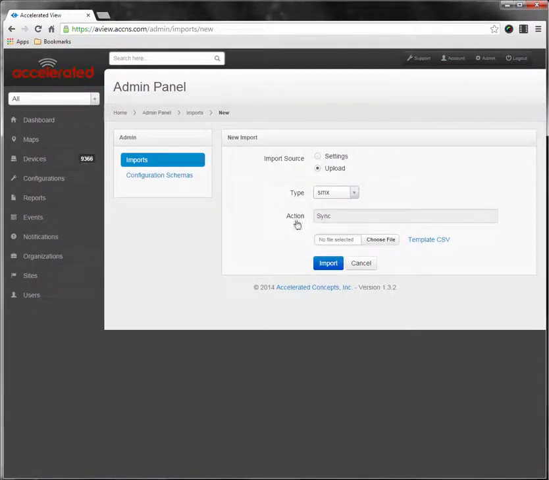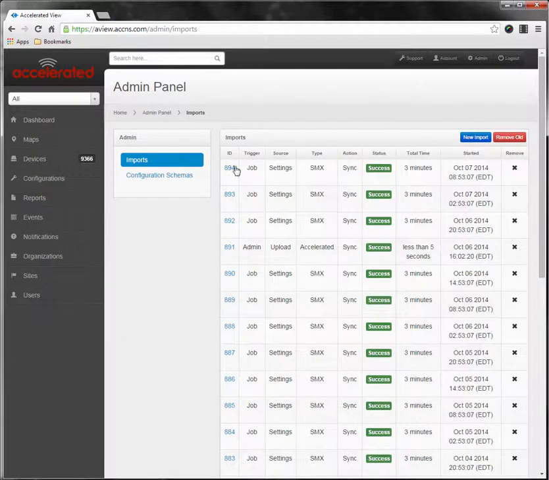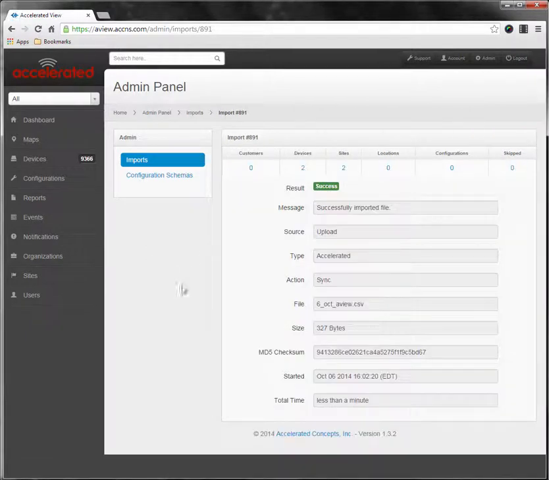Once you have all the device details filled in, you'll need to also specify the type as accelerated, and you choose the file that you've saved onto your system that has the import details, and then you click the import button, and that'll give you results here on the admin panel once the process is complete. And you can click on the ID of the import to gain further details about which devices were imported, the status of it, and the name of the file that was uploaded.